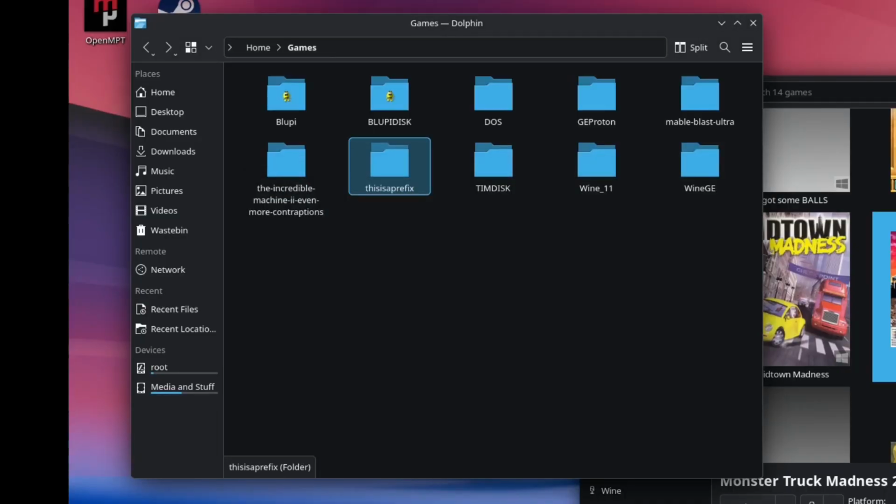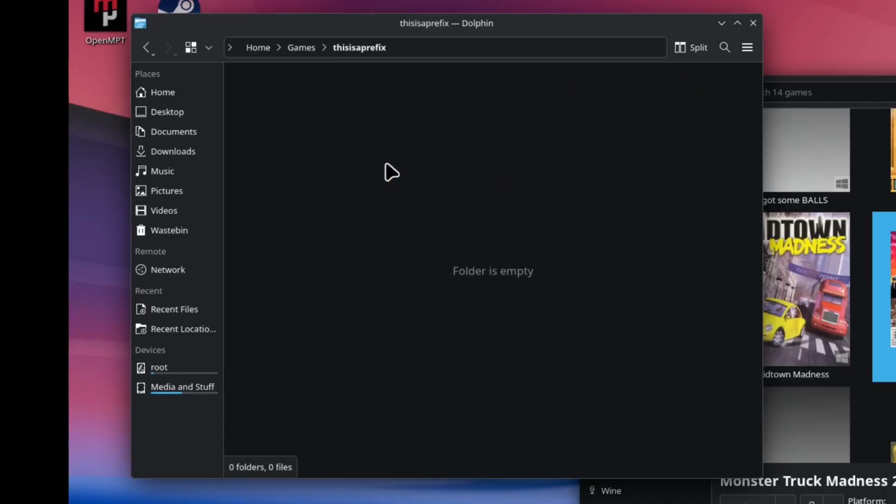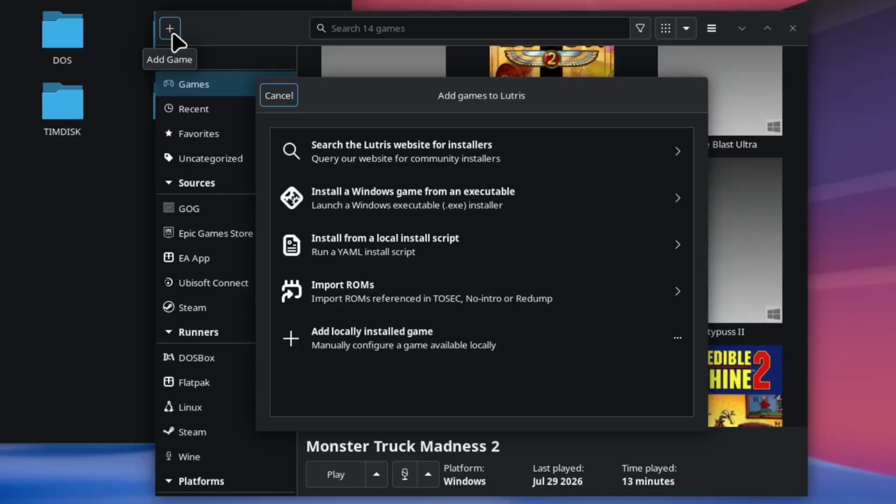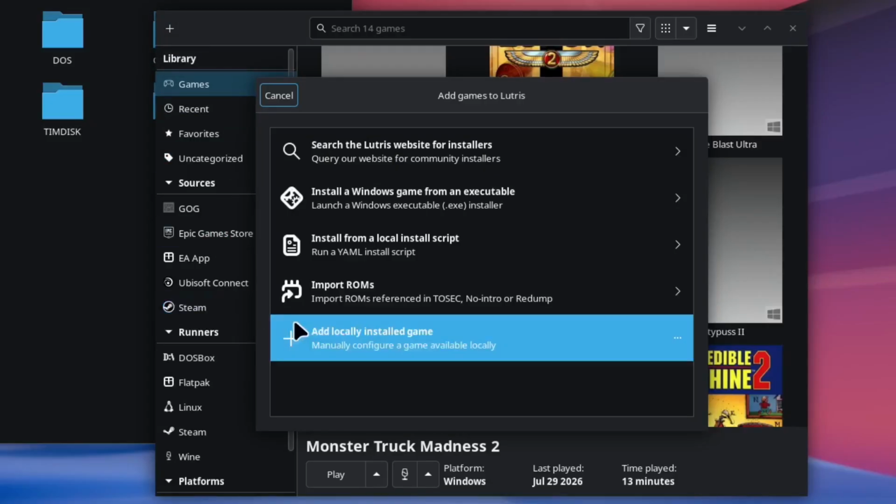Now, it's not ready yet, because if we go into this folder, you can see it's blank. There's nothing in there, obviously. So now we'll turn this into a prefix. So first what we've got to do is add that folder as a locally installed game. I know this doesn't make much sense, but just bear with me. It'll all make sense in a minute, or hopefully anyway.